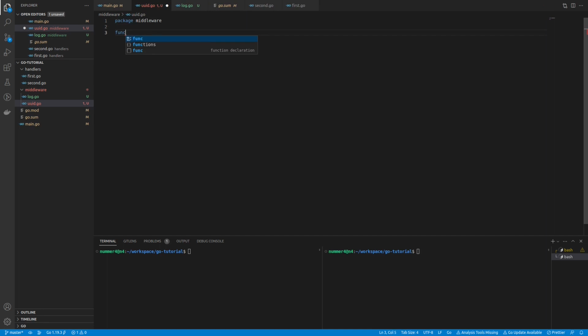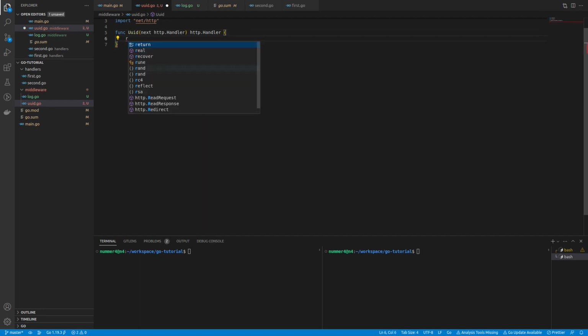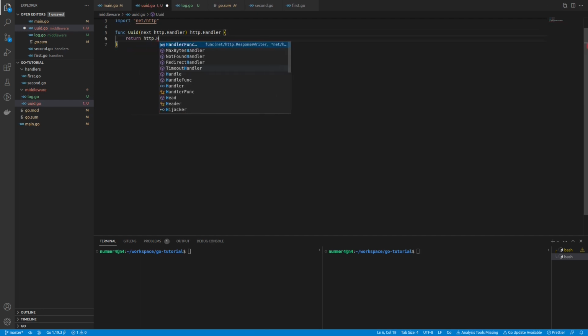Just like before, the middleware will take the next HTTP handler as an input and returns a handler, so that it can act as such. To act as a handler, the handler func is returned again. Remember, the handler func implements the handler interface and makes sure that the given function will be called.